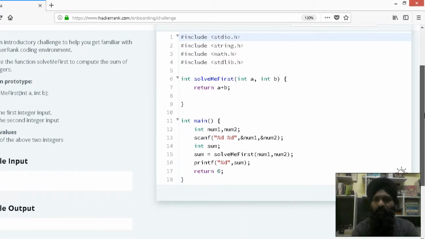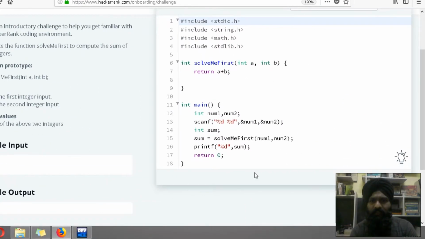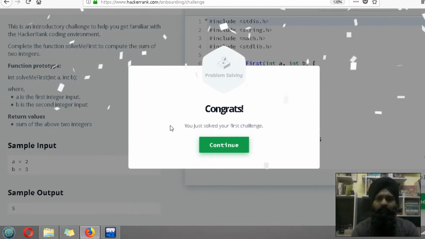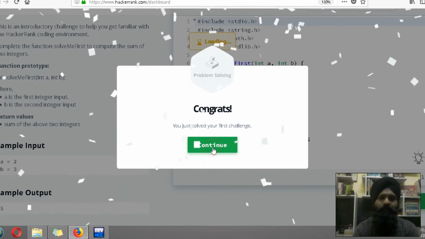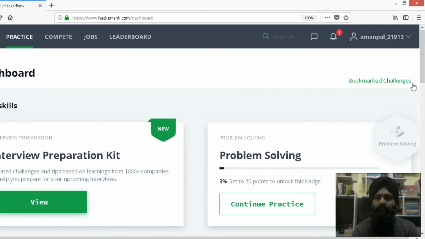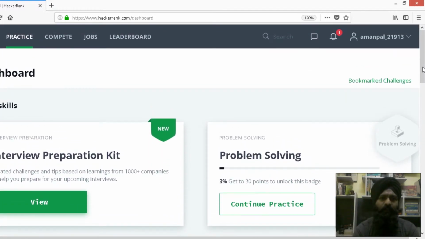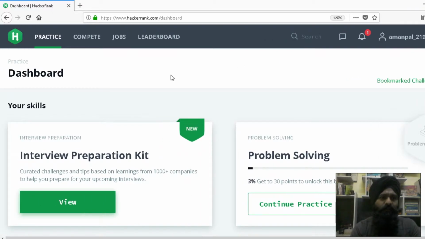You are asked to solve something like this. So just click run code. Okay, congrats, you just solved your first challenge. Now continue. That was just a little glimpse of how we are going to code on HackerRank.